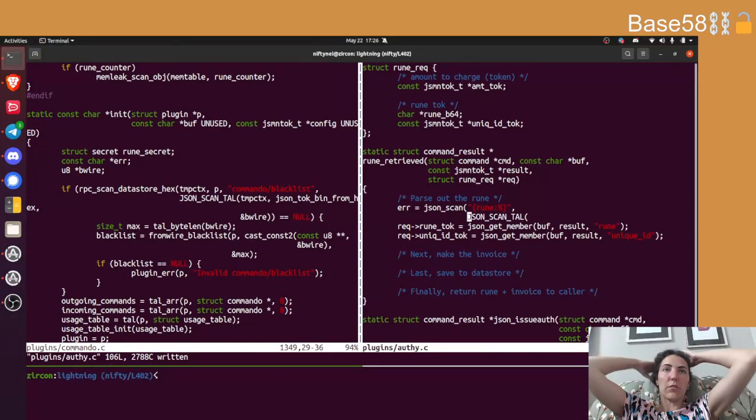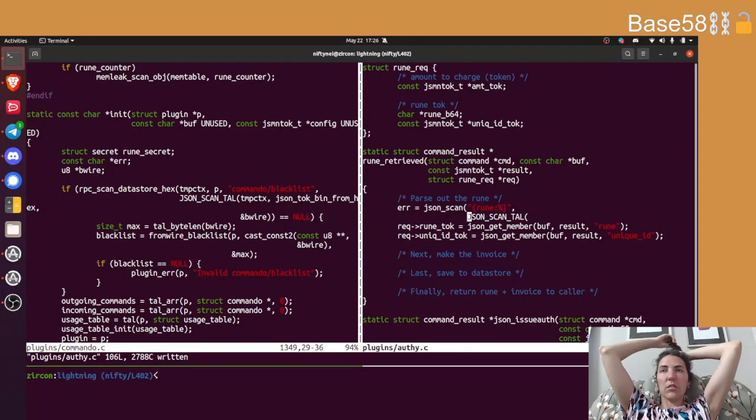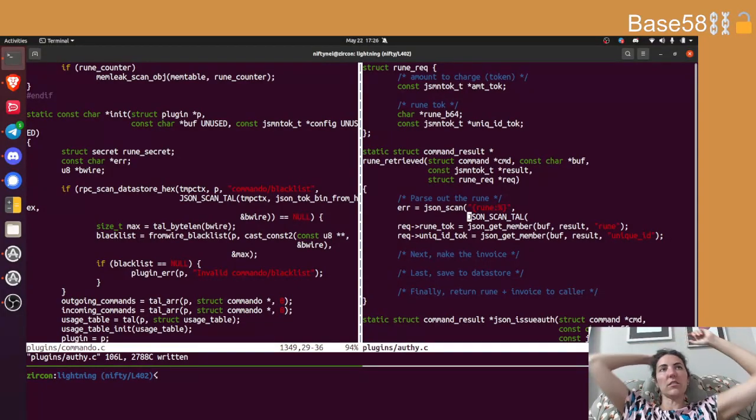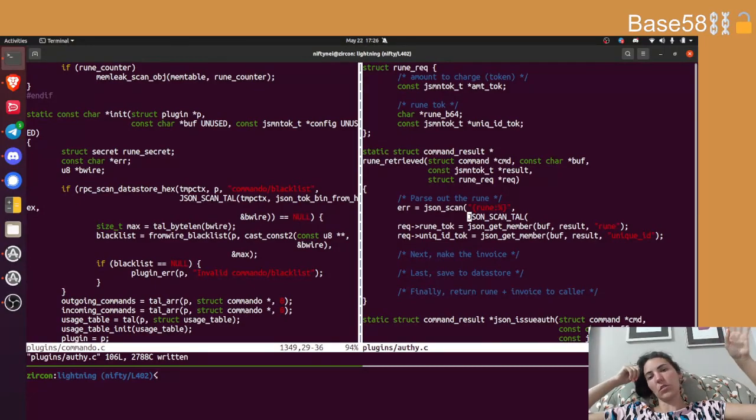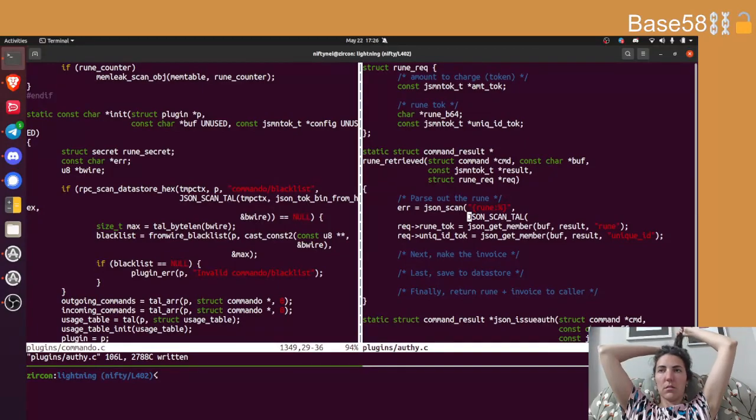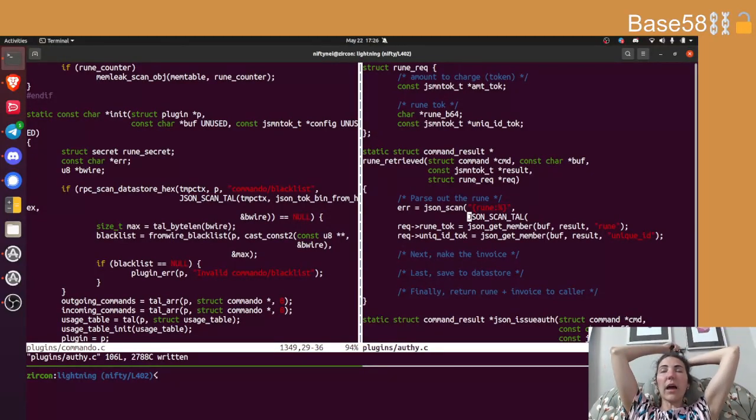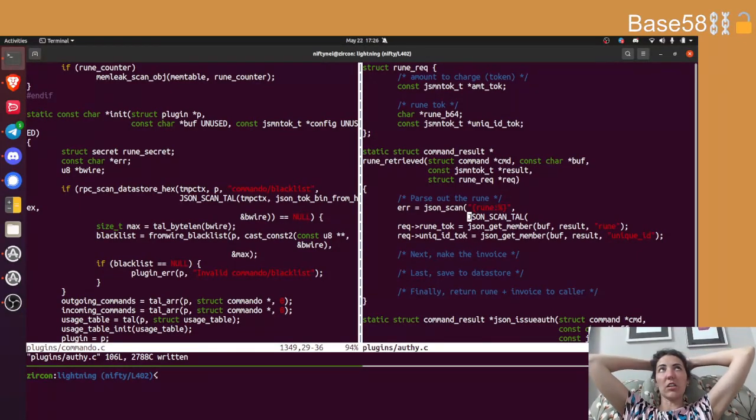No, because whenever you send back the invoice, this issue auth will send an invoice and a rune back to a caller, which is like a web app, right? Somebody, if they know the node that you're hitting against, they can just hit your node with commando, as if they have the rune and you haven't encumbered it. But using the rune to hit your Lightning node shouldn't give them access to the web app, right? Yeah, but the web app should.